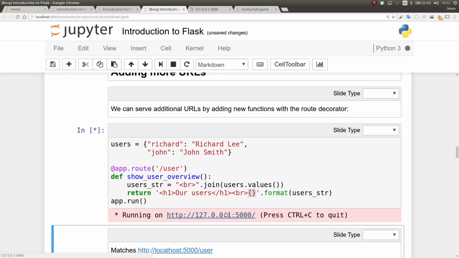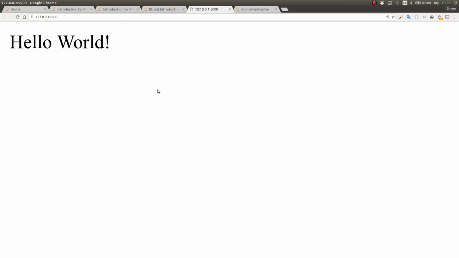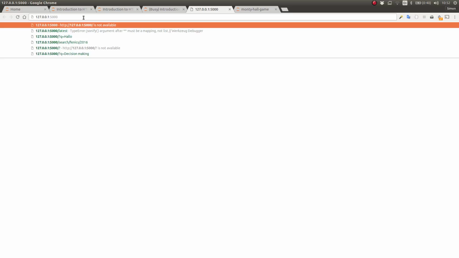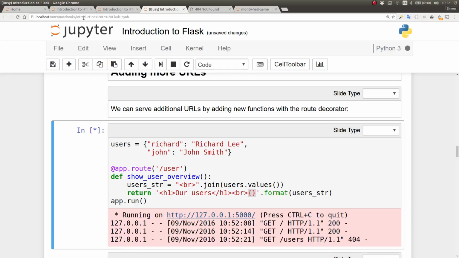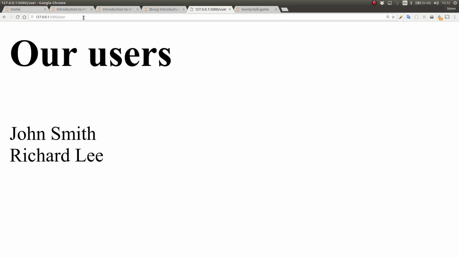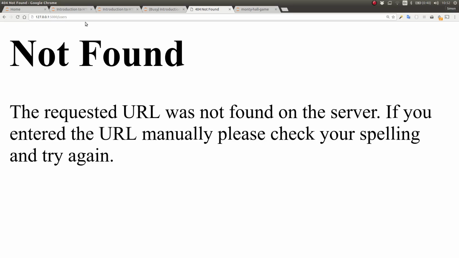Okay, so then we can run this and we can look at the results again. And so obviously if I just visit the main page, I will just get hello world again. But if I now type in /user, then you get the result that we want, right? So this was the header part, and these are the 2 users that we want. If I misspell it, as I've just done now, then the server will respond and tell me this page is not found, right? The requested URL was not found on the server. So this is the message that you would get then.